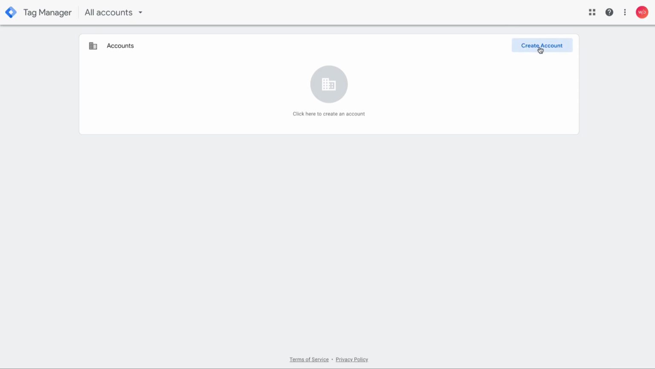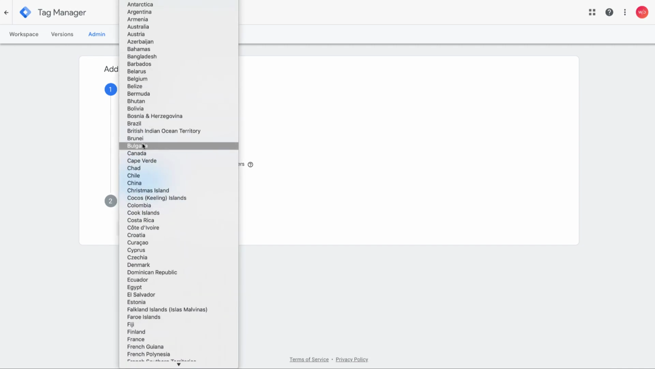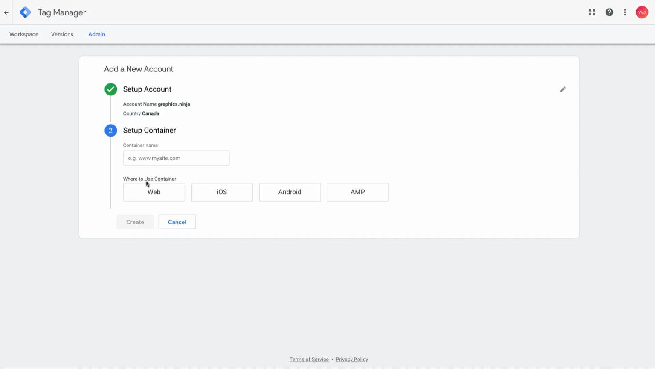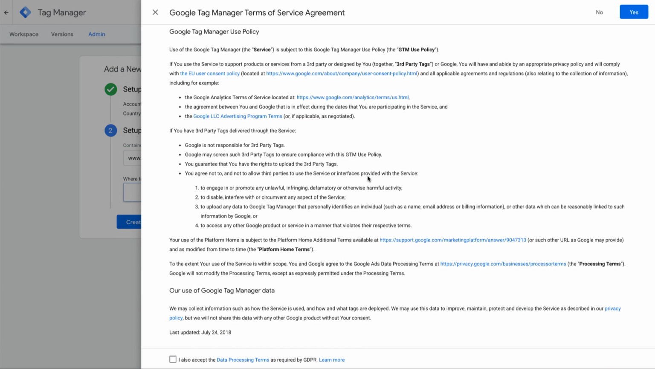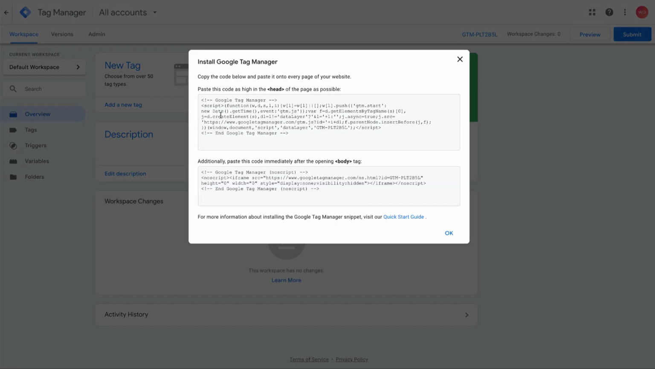So the first thing I'm going to do is click Create Account. It asks us to set up our account, so I'm just going to call this graphics.ninja. Country, I'm in Canada, so let's go up there. Okay, we look good there, so let's click Continue. Then it says set up the container. So what is the website? Well, it's graphics.ninja. Where to use the container? It's going to be on the web. Go click create. Okay, we have a service agreement. Let's click I accept the terms and yes. Okay, so we've got Tag Manager all set up.